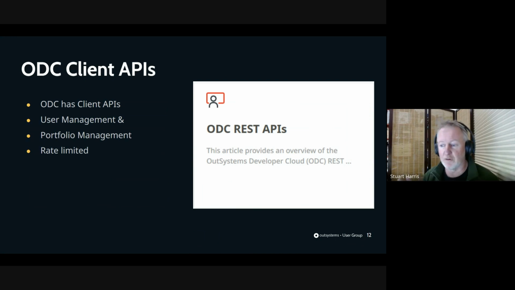So here is the secret sauce. The magic is ODC has introduced this concept of client APIs. At the moment, we have a user management API and a portfolio management API. I believe there will be others coming along as time goes on. They're also rate limited, and that's what we're going to use to manage users.